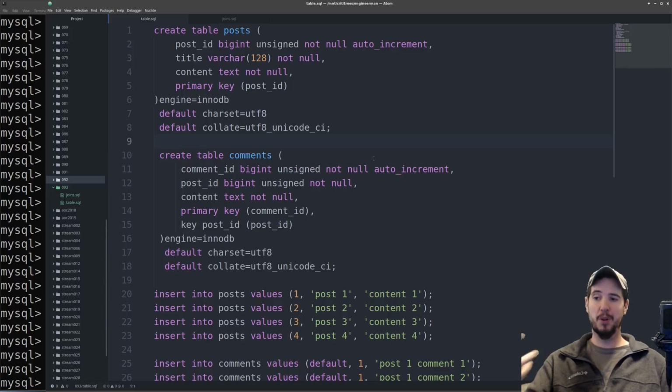I have one called posts and I have one called comments. And you can think of these two tables as being part of maybe an application called like blog. So our posts table contains three pieces of data. It contains a post ID, which is our primary key, and it contains a title and content. And then for the comments table, I have comment ID, which is a primary key, but then I have this post ID. And post ID is something that we call a foreign key.